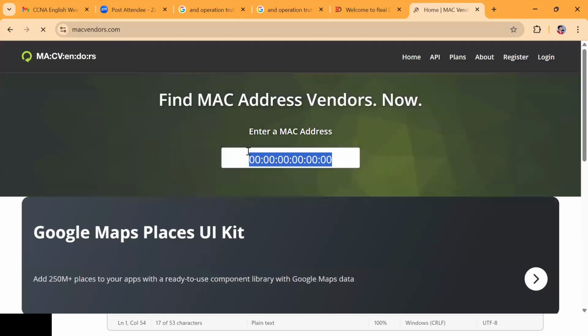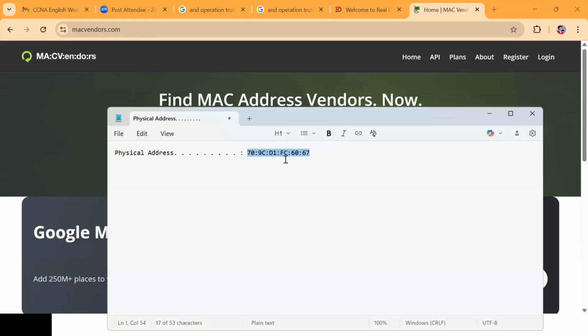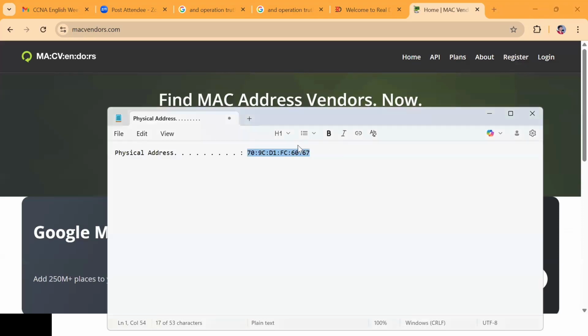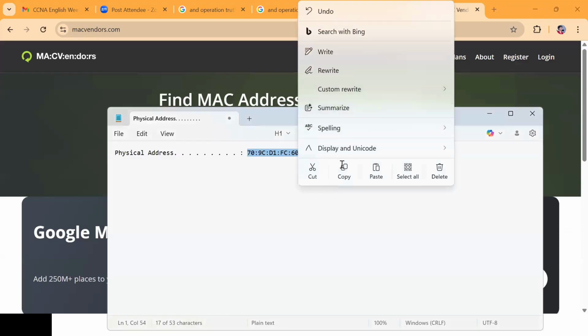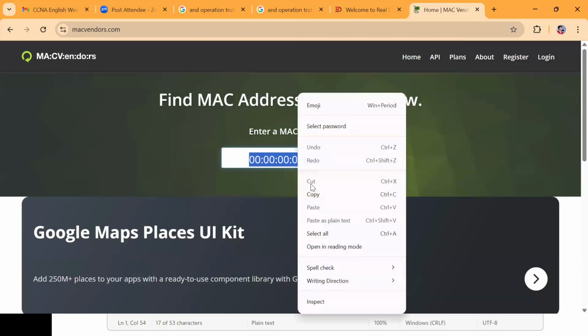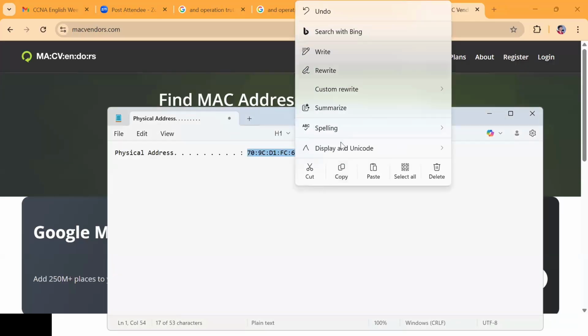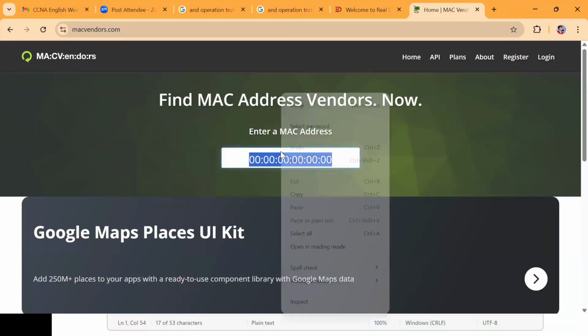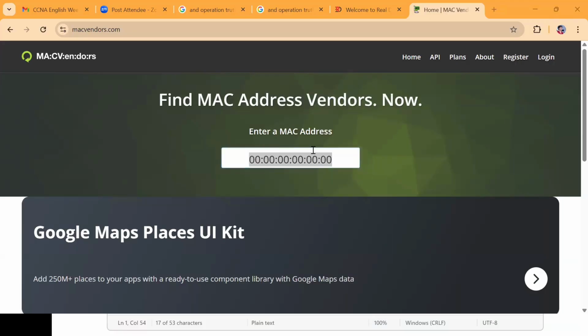Okay, I'm pasting this one here. I just want to copy something with my keyboard, but it is having some problem. Paste is not happening.